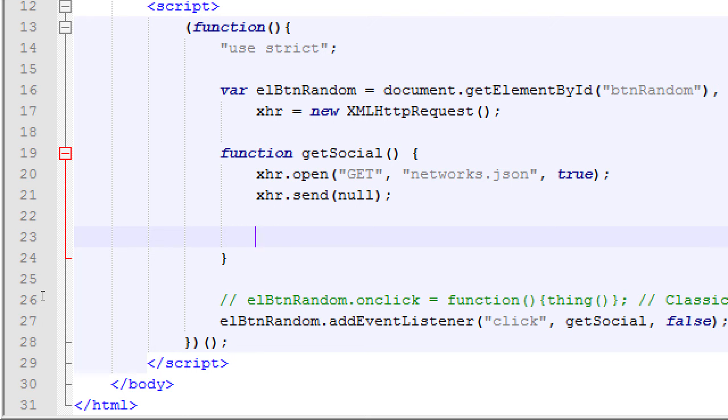Next line. XHR.onload. That'll be an anonymous function. So we click the button, try to get the data. If the data did load, do a bunch of other things.